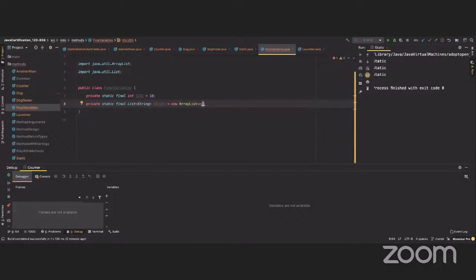And then I just put the semicolon at the end. Okay. So I just created two final variables. One is an integer, a static integer, and the other one is a static list. A list of strings.